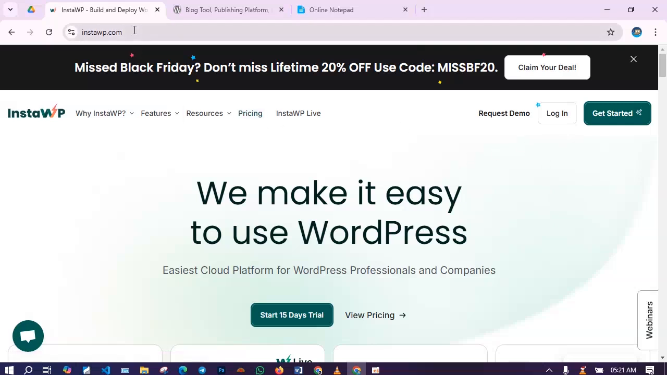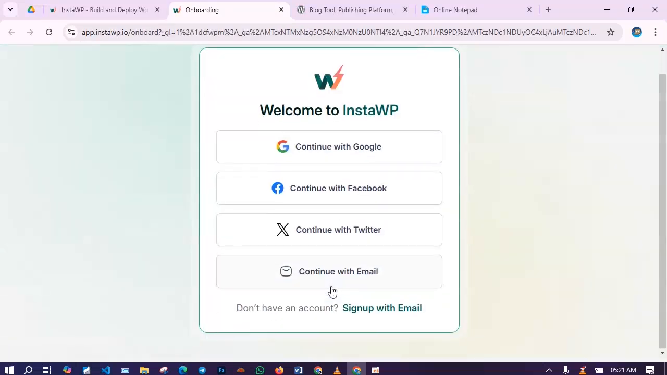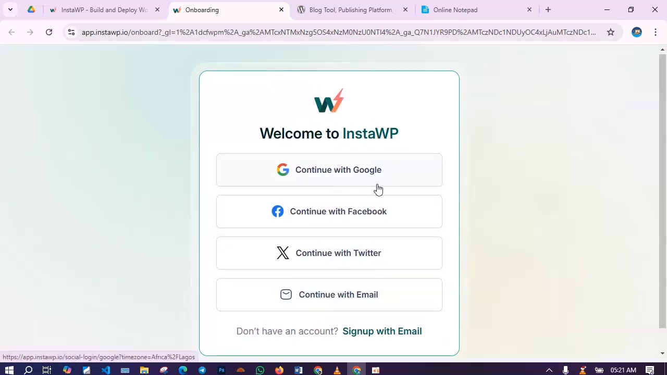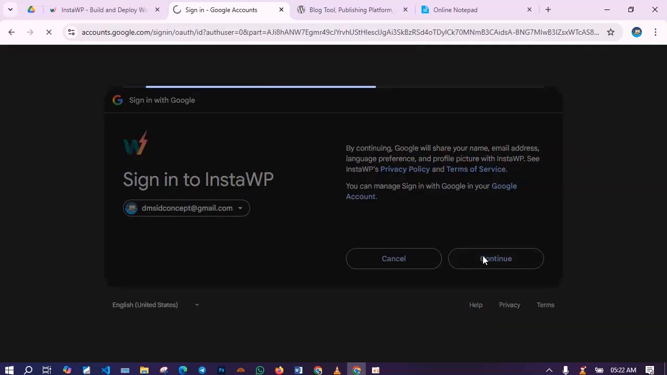Just make sure you go to instawp.com. And when you get here, make sure you click on Get Started. So we click on Get Started, and this one is going to load for us. You can choose to continue with Google, which I am going to do. And if you like, you can sign up with email, but for a faster result, I'm going to click on Continue with Google. All right. And I'm going to click on Continue.